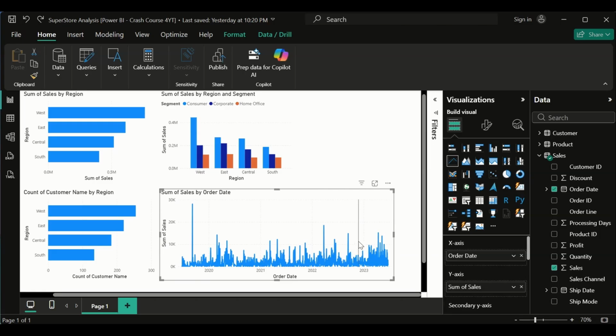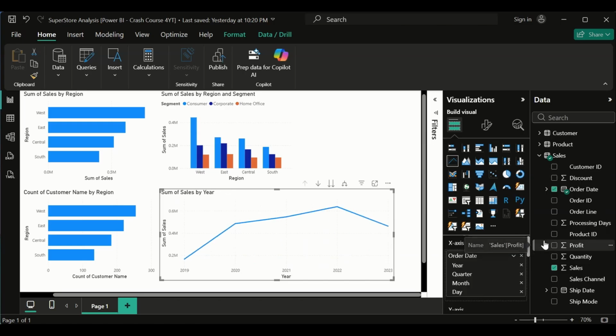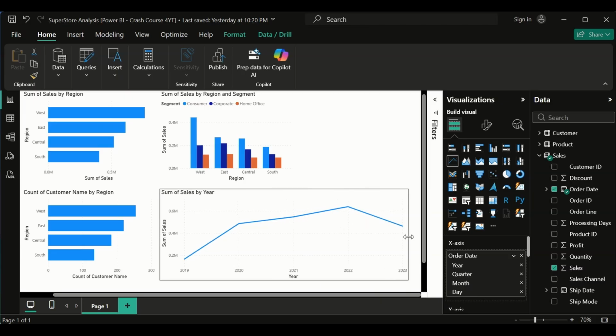So in this case now, we probably don't want this. So if it appears here like this for you the first time, what you can do is just click on this place and select date hierarchy. Order date itself does not group the dates, but date hierarchy groups it for you. So I'll just click on date hierarchy and everything appears right here again.